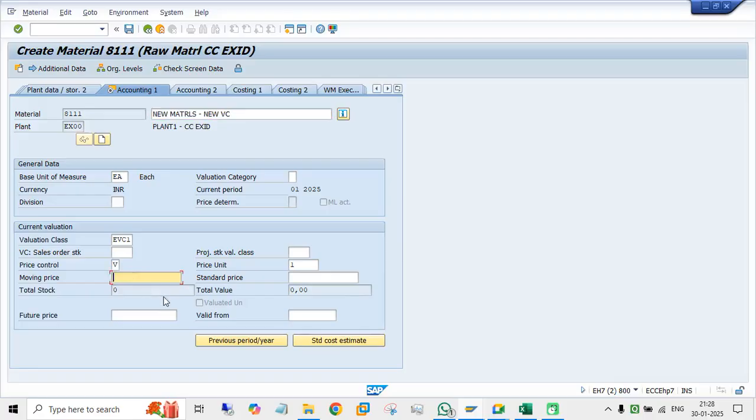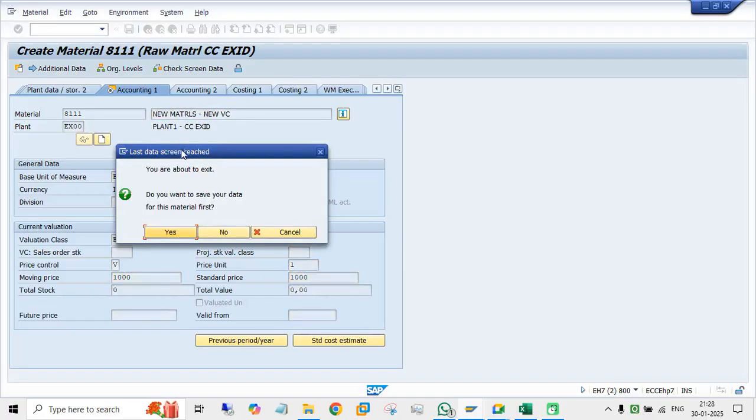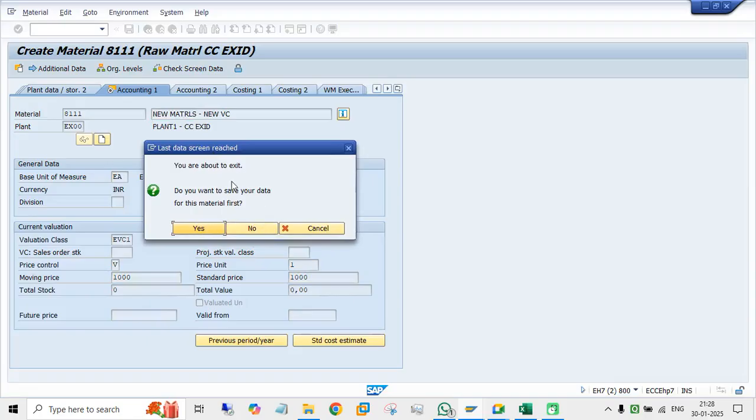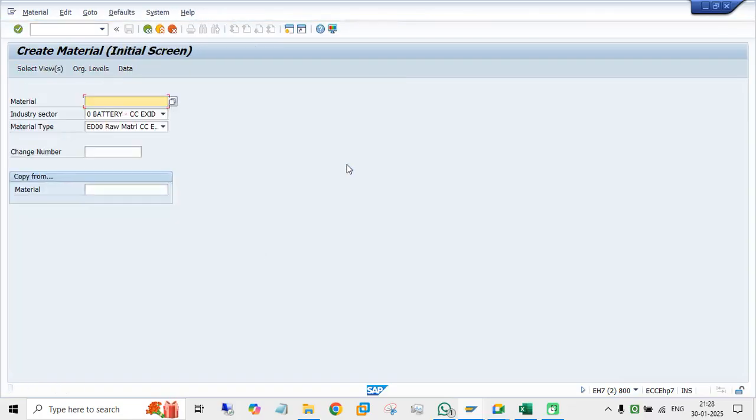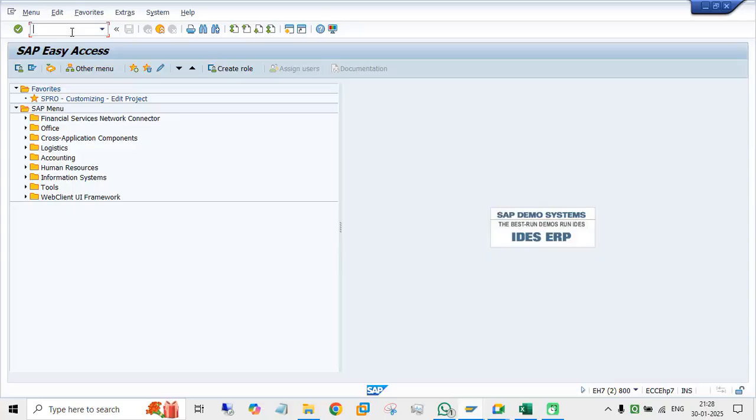Now enter and save your material master. Now going forward I have to create material master with the new valuation class only. Click on the save button and now it is created. Now do one procurement, create one purchase order with ME21N.